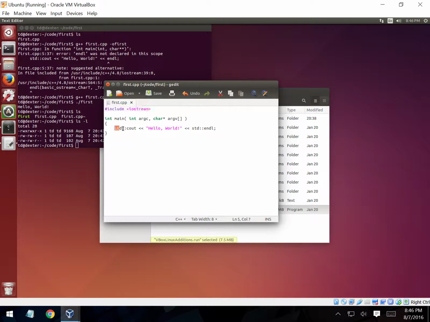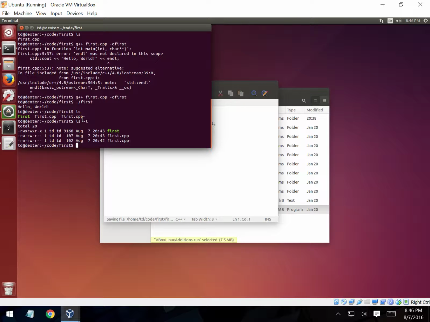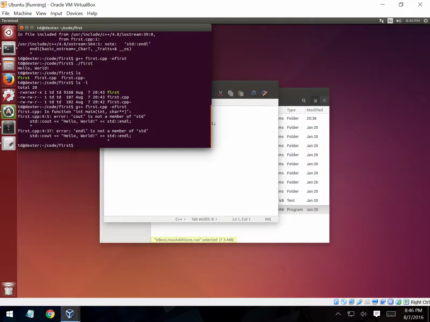This function right here, this std::cout, that is in iostream. I wanted to print something, so I use iostream. Also this std::endl was from iostream too. If I hadn't put include iostream, like if I get rid of that and save it, and then go back and run our command again, you'll see we get errors.